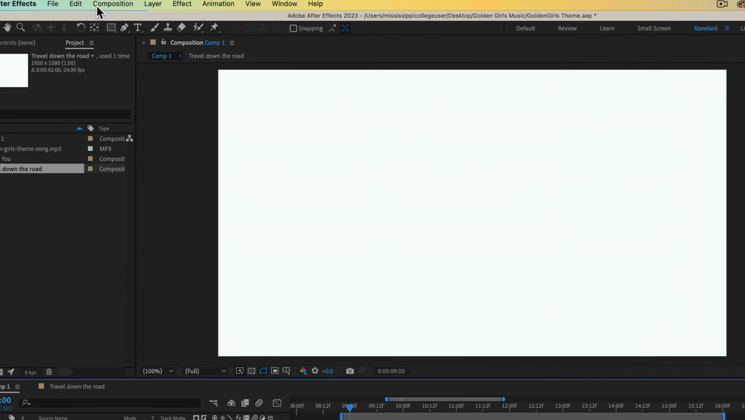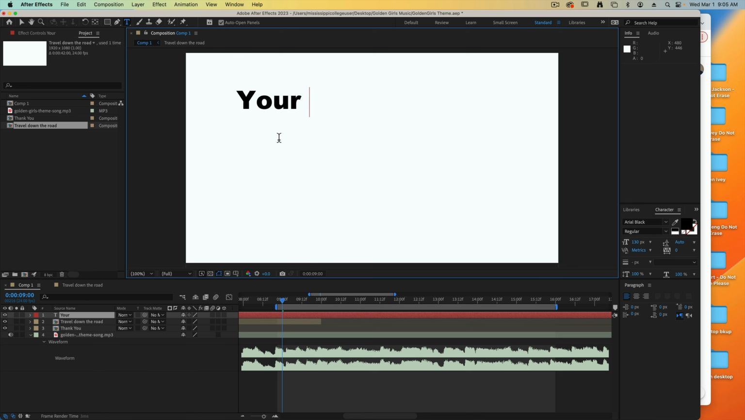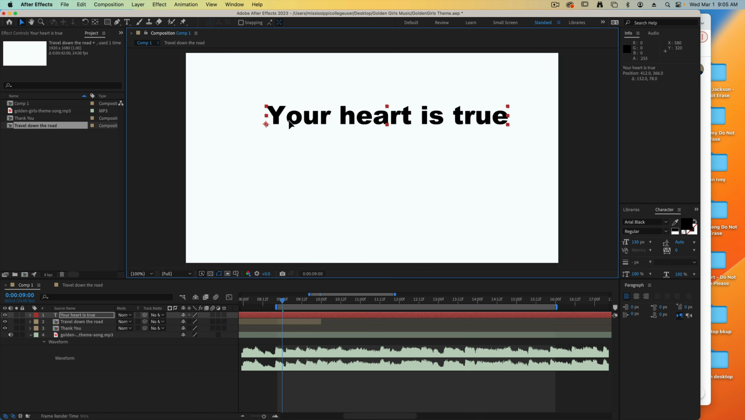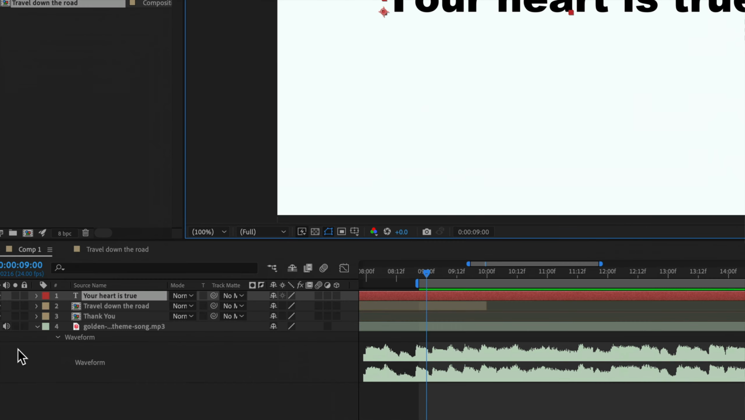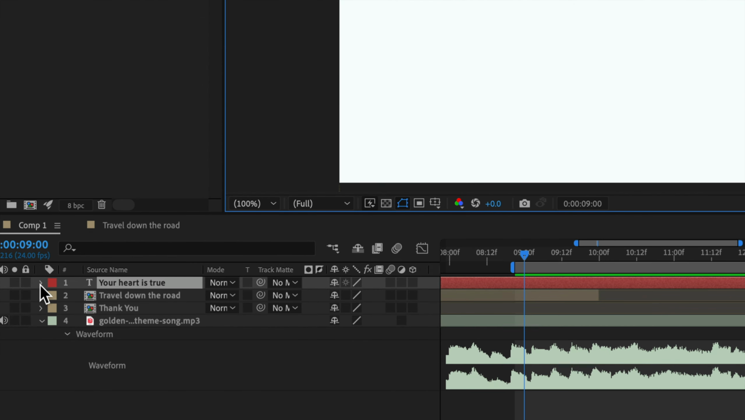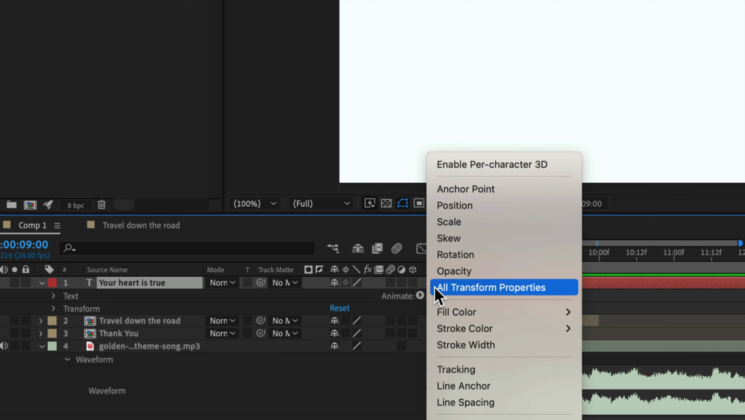The first thing we need to do next is to choose our type tool and type out the words, "Your heart is true." And I'm going to center that towards the top center, right about there. Now, since we're animating individual characters, let's go down to our Layers panel, twirl open the options for "Your heart is true," click on the Animate options, and we're going to add both opacity and position.